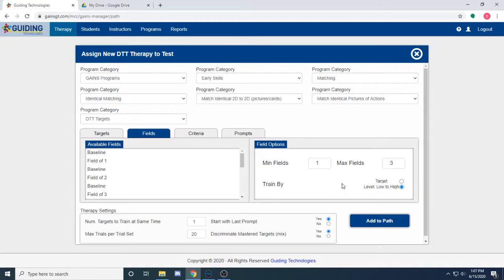The next field setting we have is our train by setting. We can choose between level from low to high or to target. Level low to high means that the baseline is given between each field. So we have our baseline, then we have our field of 1 for each of our selected targets, our baseline, then our field of 2 for selected targets, then our baseline and our field of 3 for selected targets. The target setting has it so that the baseline shows at the highest field, which would be our field of 3, and then upon failing the baseline, you move down to lower fields.